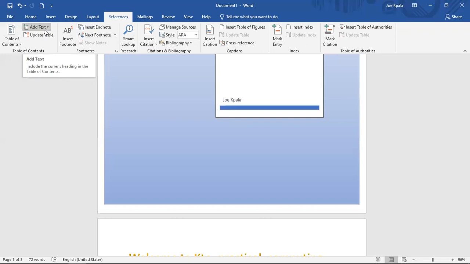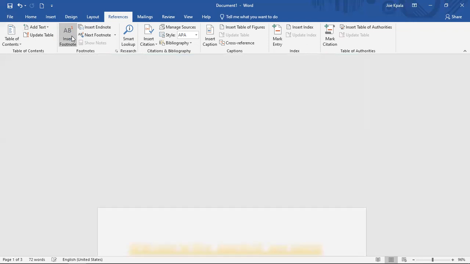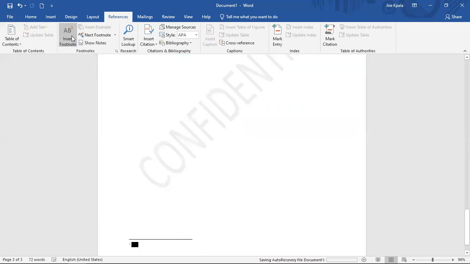So add text: include the document heading in the table of contents. So update table: if you have made changes to your document and you want to update it in your table of contents, just click on update. This one is footnote, all these things, and so you can just insert the footnote.